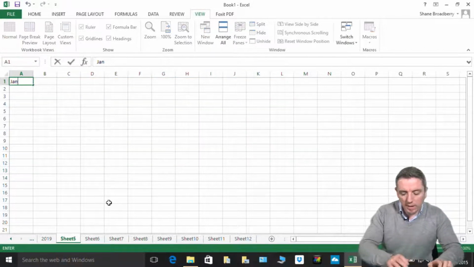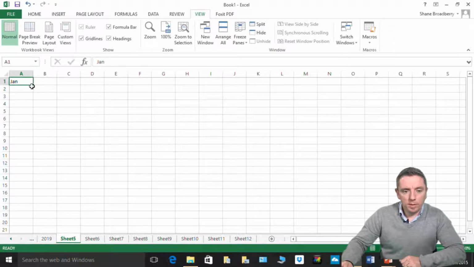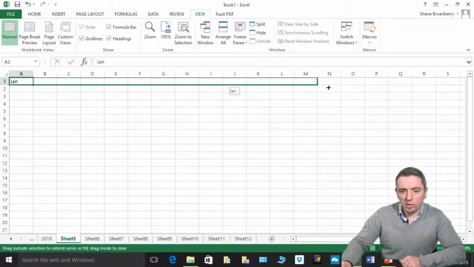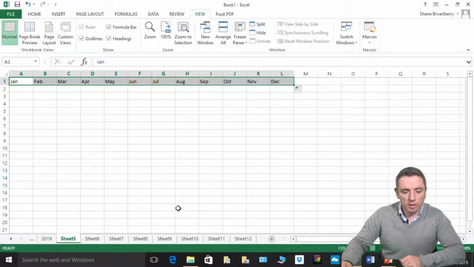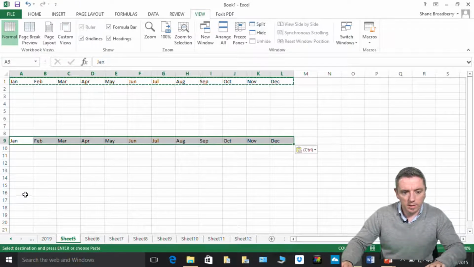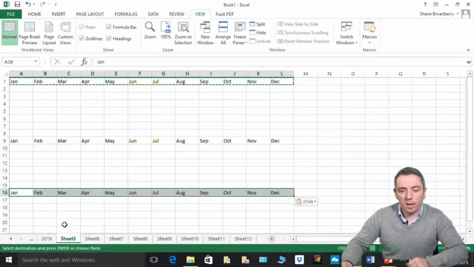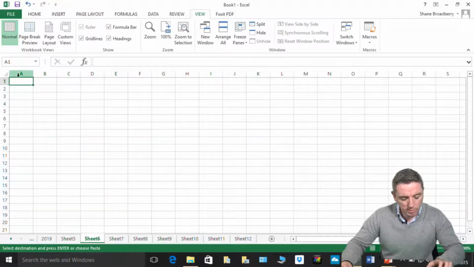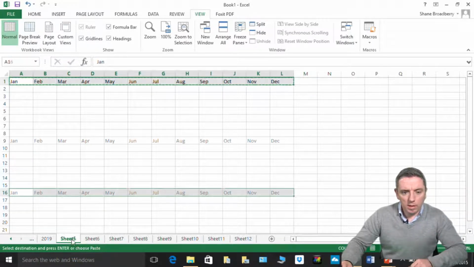I'm just going to put a couple of headings in the current worksheet here. I'm just going to use my January through to December using the autofill. I'll copy those. Let's paste another set of headings here and another set of headings down here. I'll even go into a different sheet and do the same thing. Now, here's what I'd like to do.